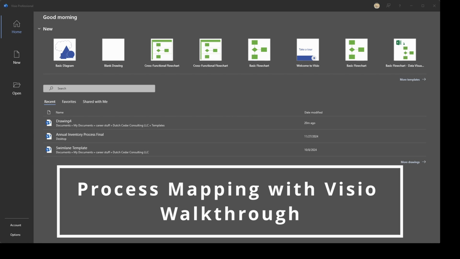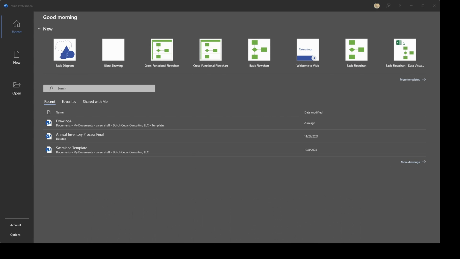Hi there. I'd like to go through an example from end to end on how to create a process map in Visio. I'd like to be able to cover all the little details of how to use Visio, how to fight with Visio at times to get it to do what you want it to do. And I'm going to take you through that from beginning to end.